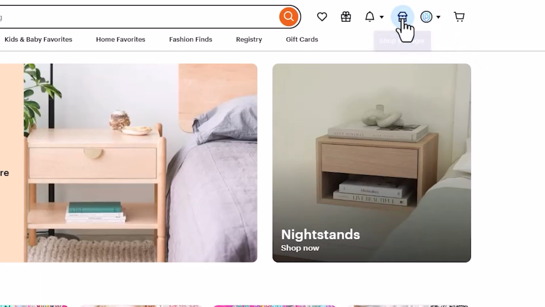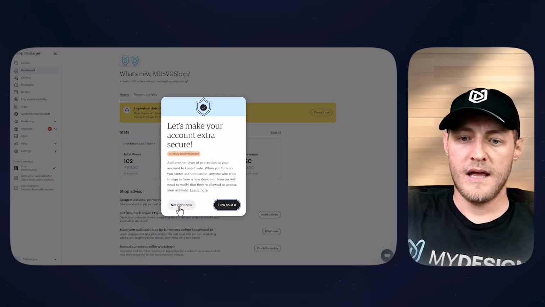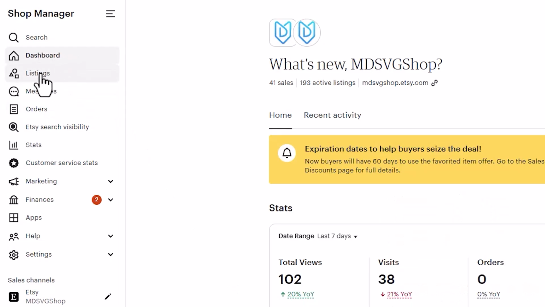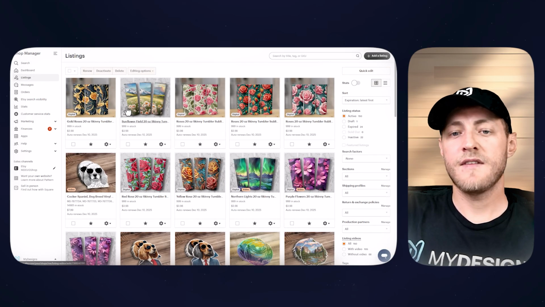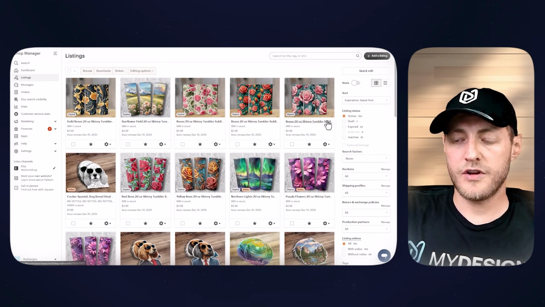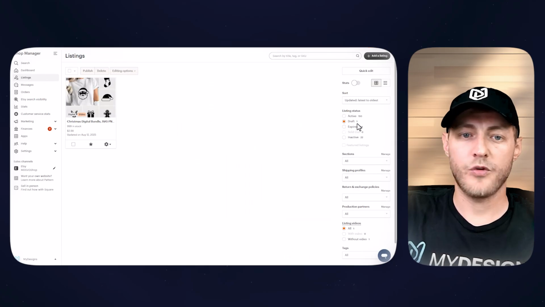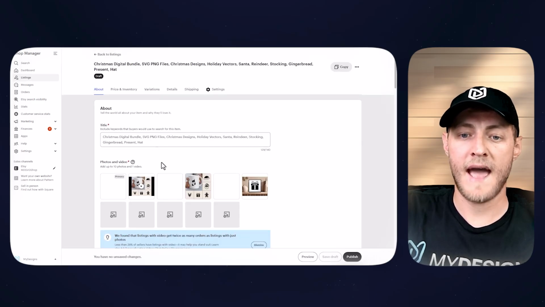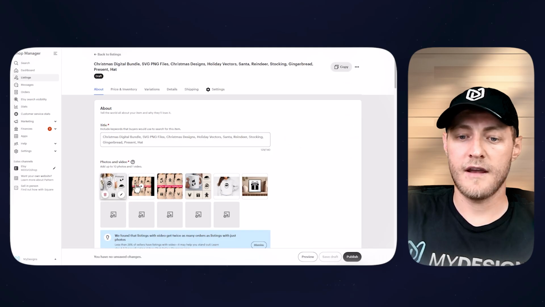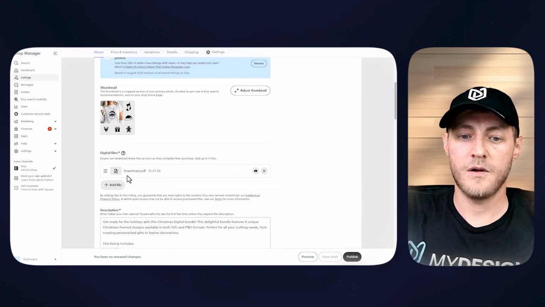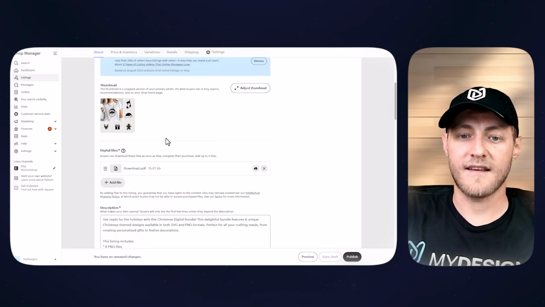I'm going to navigate to the shop manager here, and then I'm going to go to listings. And everything that's published through My Designs will always go to your draft folder, as you do have to pay that 20-cent listing fee. But you can see here is our listing with the primary mockup exactly as we had it. So we'll go ahead and click in here. You see all of our mockups are here, our title, description, tags, etc.